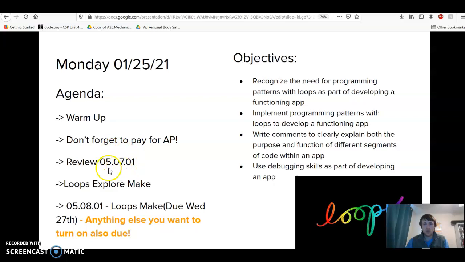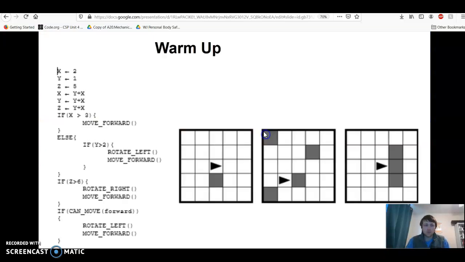We're going to take a quick look at assignment 050701, and I'll show you a common mistake. And we're going to be working on loops, which is going to be assignment 0508, and is going to be the very last one for the semester. All right, so there's a quick warm-up right here. Please pause the video and try it on your own.